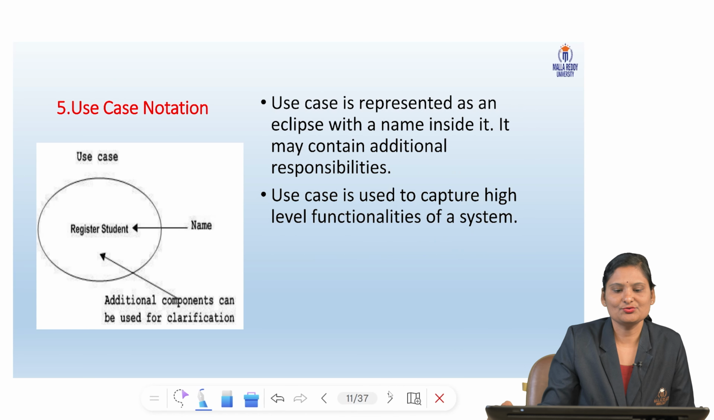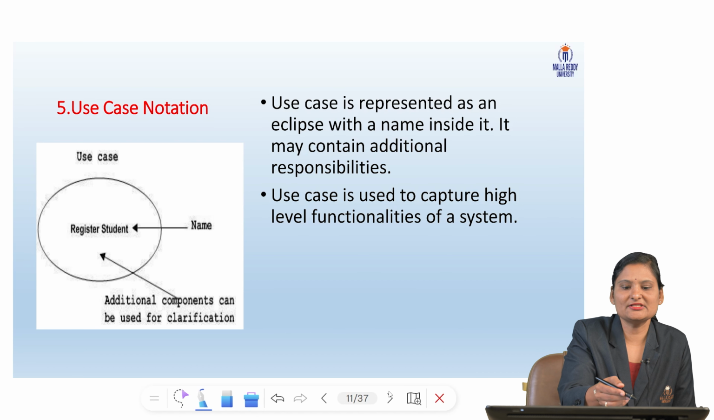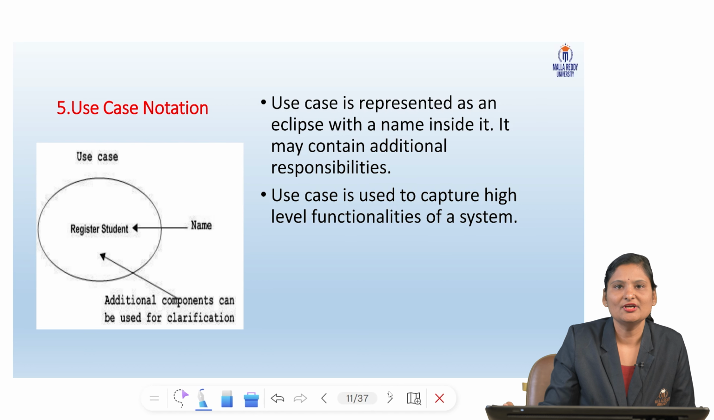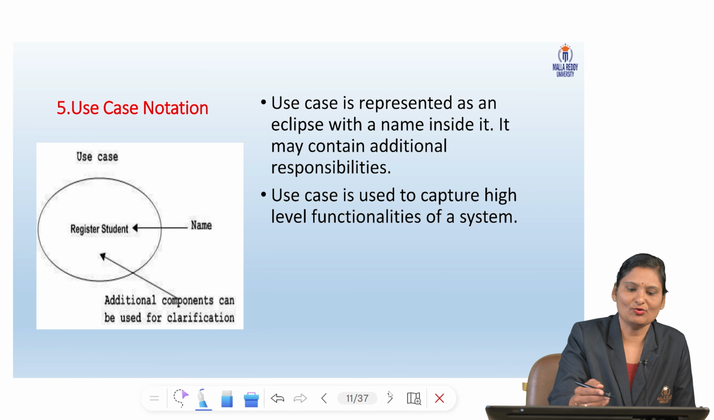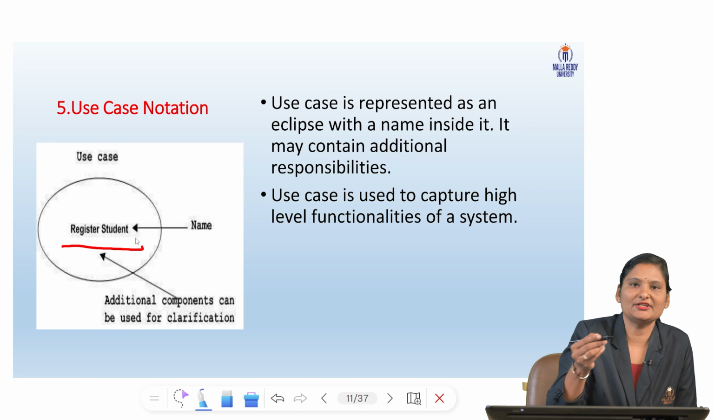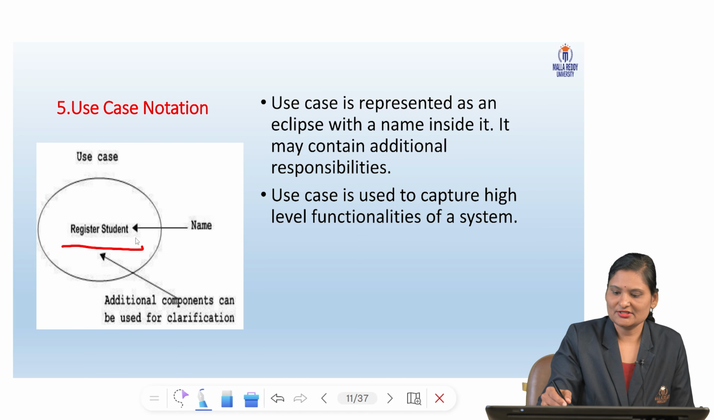The next one is use case notation. A use case is represented as an ellipse with the name inside. This use case is mostly used in the use case diagram, and a use case is used to capture high level functionalities of a system. So whatever the functionalities of a system are, you are going to represent them within the use case.